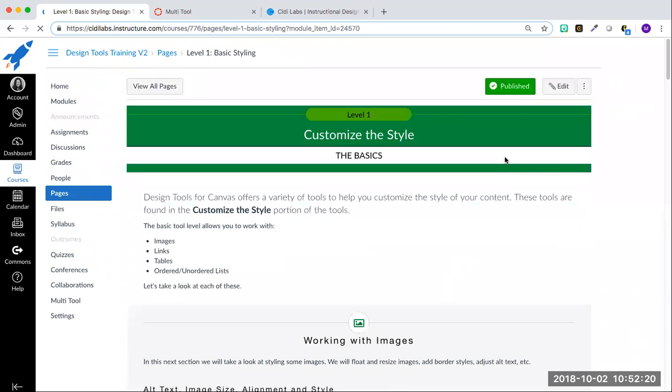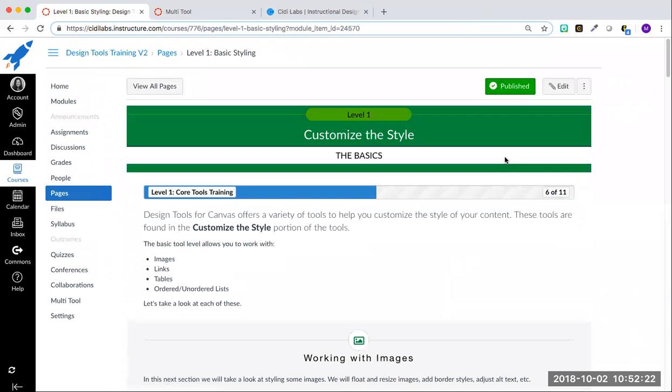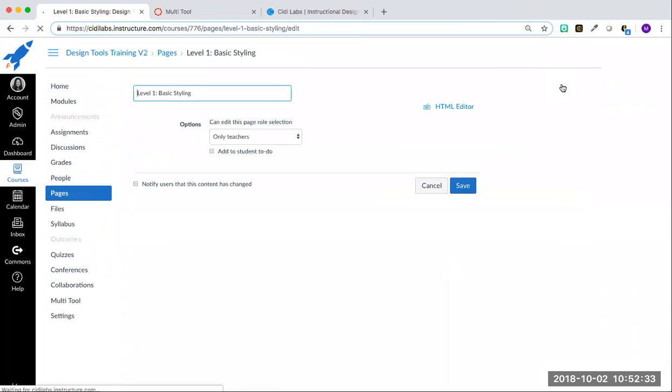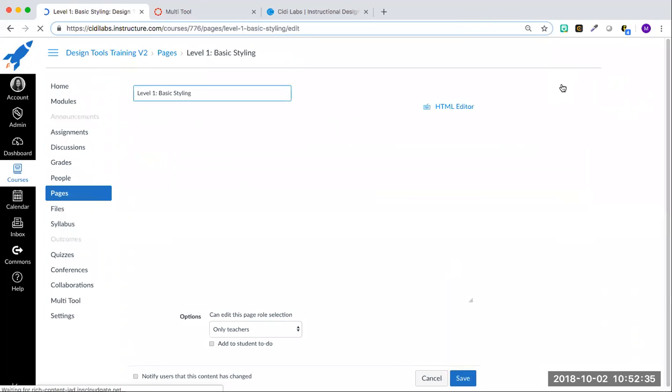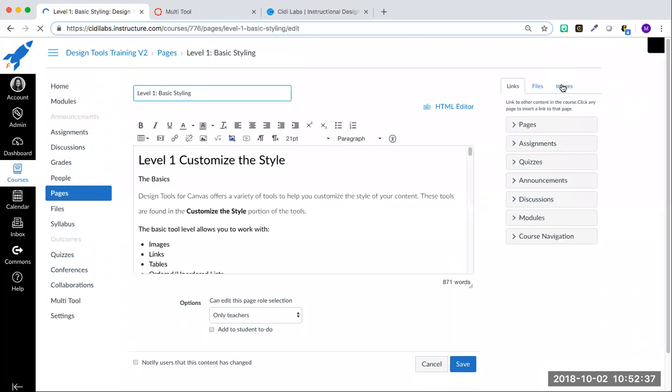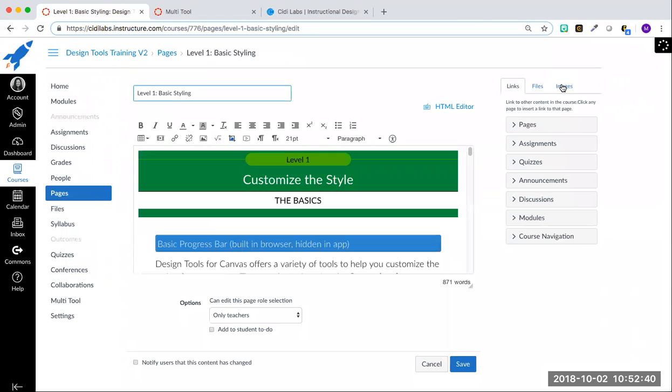All right, so we've gone through all the different ways that you can pull in content and create content. Now we're going to get into some of the simple styling features. I'm going to go ahead and edit this page, and we're going to go to Customize the Style. And as I said, the Customize the Style updates depending on what you're working with in your content. So the first thing we're going to take a look at is images.